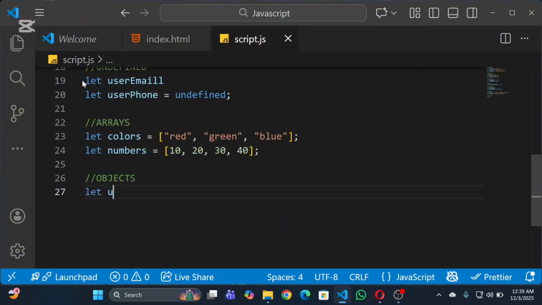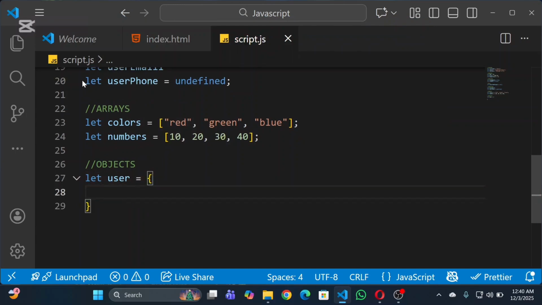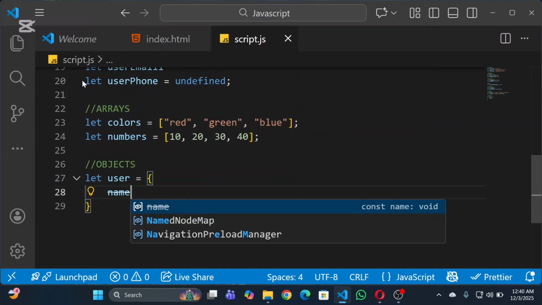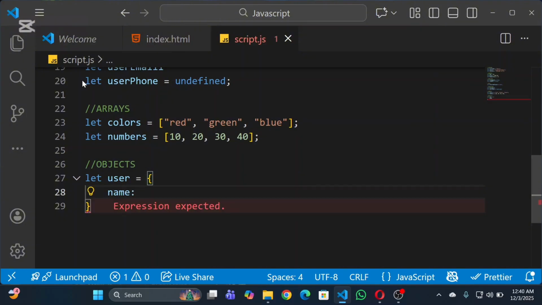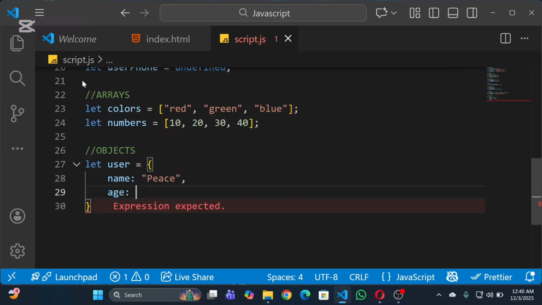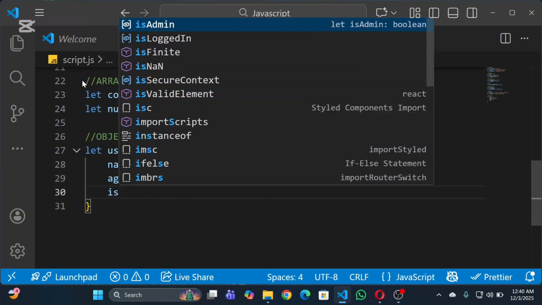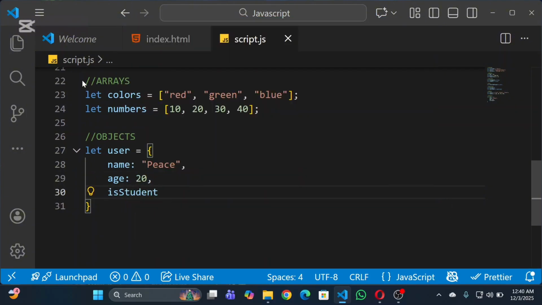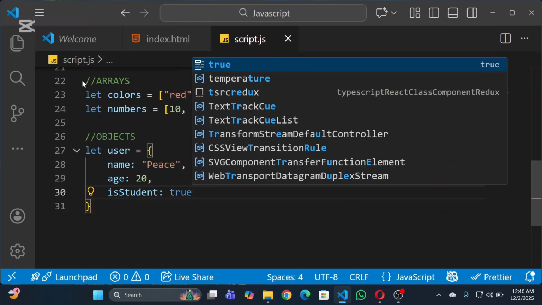Objects store data in key-value pairs. Let user equals name: Peace, and age: 20, isStudent: true. Name is a key, Peace is the value. Objects are everywhere in JavaScript: APIs, settings, user data, etc.